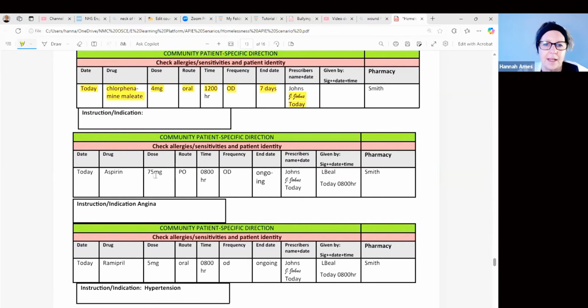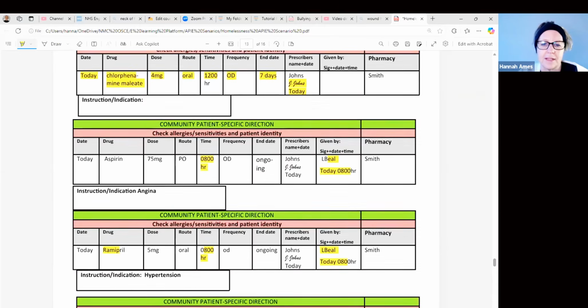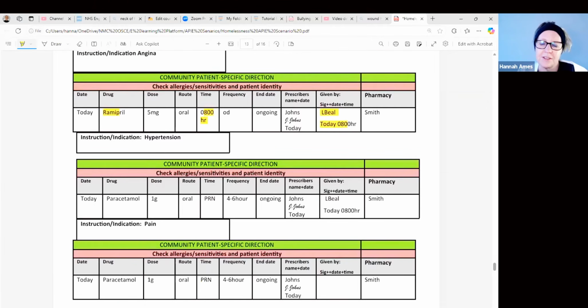So I've got another medication here, so aspirin. Okay, this was due at 8 o'clock and it's already been administered, so I'm not going to administer this. And I've also got ramipril, again, due at 8 o'clock. And has already been administered, so I'm not going to administer this medication. Remember, those medications that are not due at your time have already been administered. We don't need to read the full prescription out, okay, but we do need to verbalise to the examiner why we're not giving them.